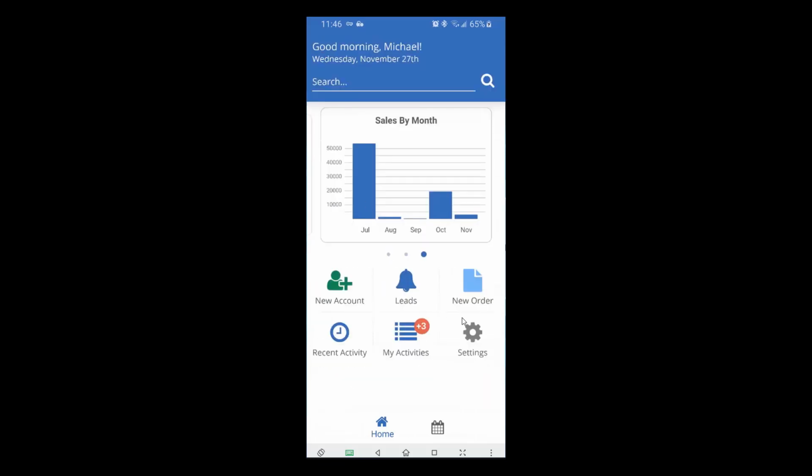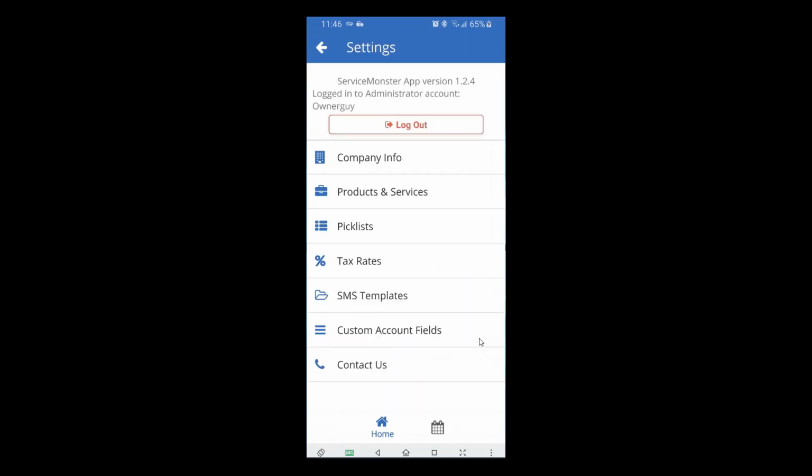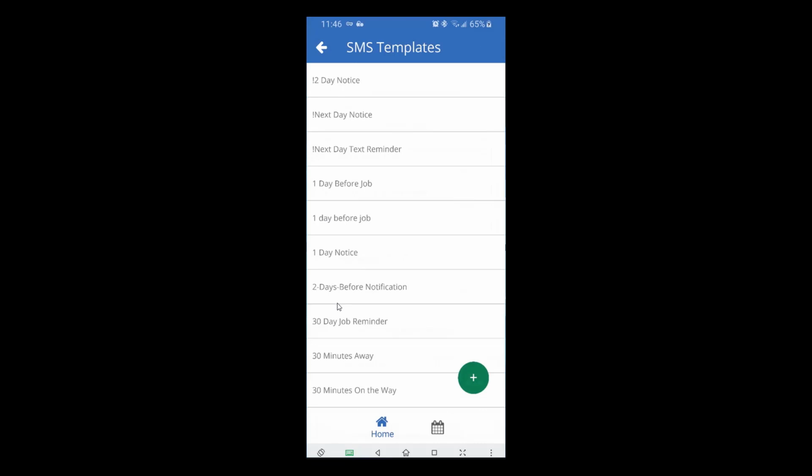And then last up is the settings. So here in the settings, you can see your company default information. You can modify or add products and services, so you can add to your price list. You can choose or modify your tax rates. You can come in here and create or modify any SMS templates. SMS is your text messaging. So by all means, you can be very versatile in here.